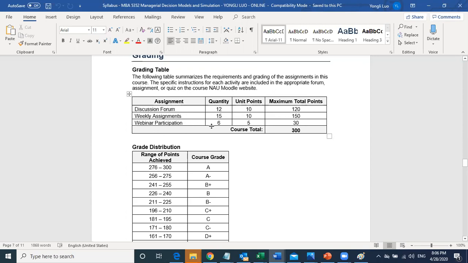And also we have 6 webinars. Each is 5 points, so the total is 30 points. So you add them up. The maximum is 300 points. So that's the maximum you can get.